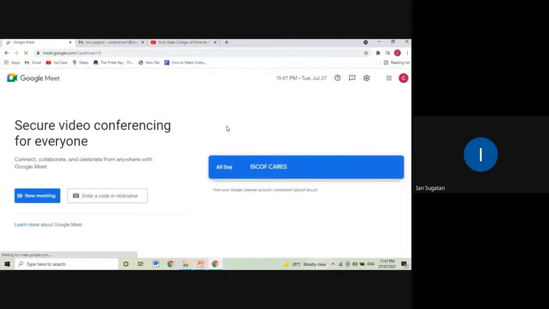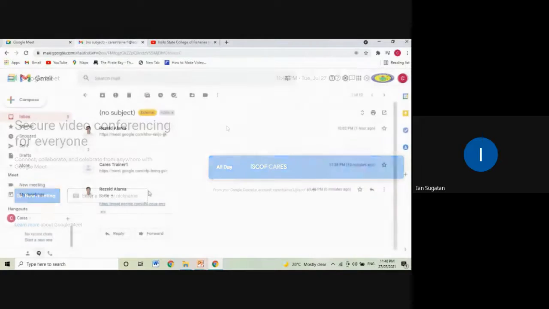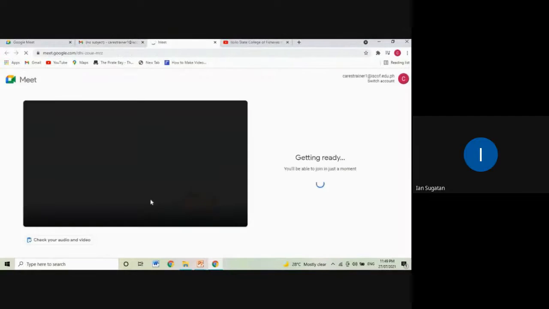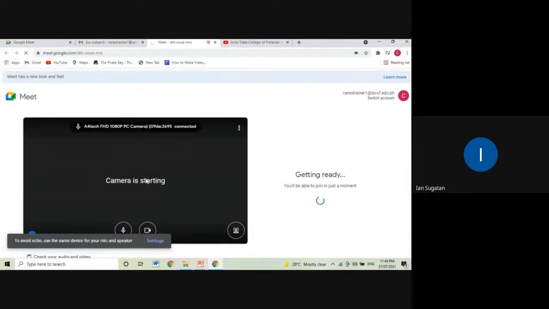So given an example that you are now a participant, so you will be sent a link by your host or from your host. So given an example that the link was sent via email. So this is your email. So just click the link and it will direct you to Google Meet. So this is your screen.